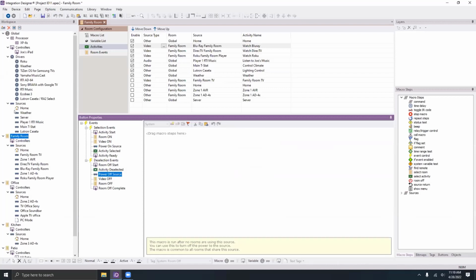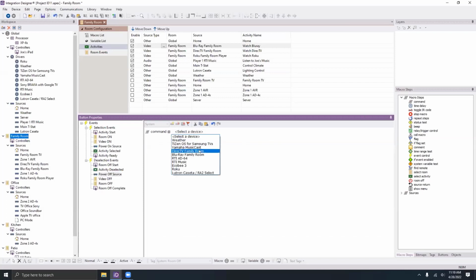So if this was split between the family room and the office, and it was on in the office also, it would not turn it off. And if you turned off the family room, it'll wait for the office guy to turn it off. Okay, so here's where, again, you'll program that power off command for your source.